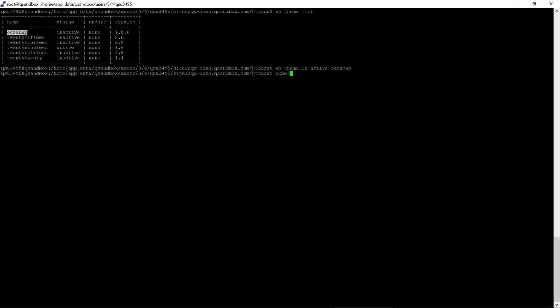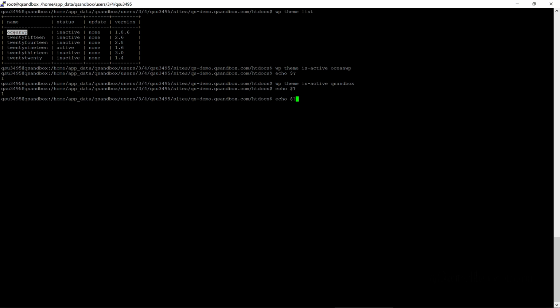In order to see the exit code, we need to type echo, the $ sign and a question mark, and we should see 1. Let's try with another theme. Let's try Q Sandbox and hit enter. And let's check the exit code again. It's 1. Let's try it again. It's 0. I guess there's a little bit of time necessary for this exit code to be applied.